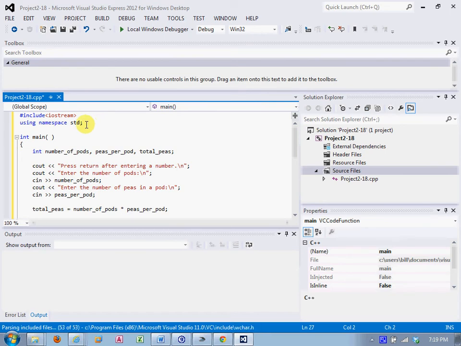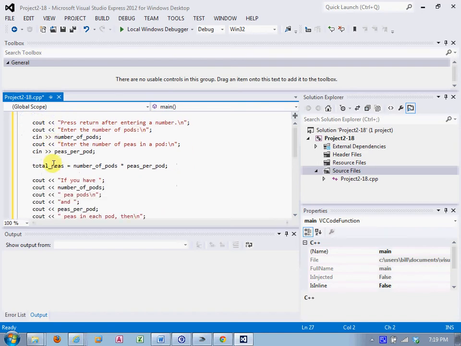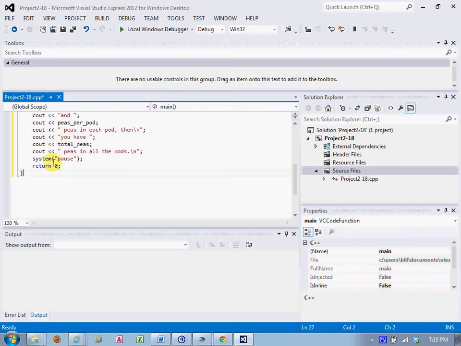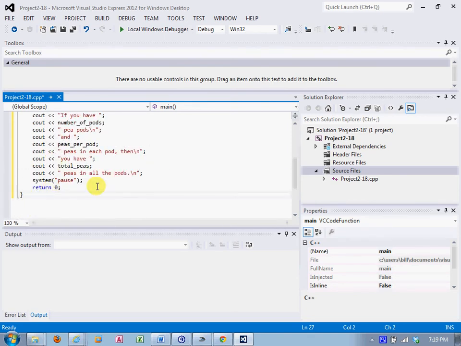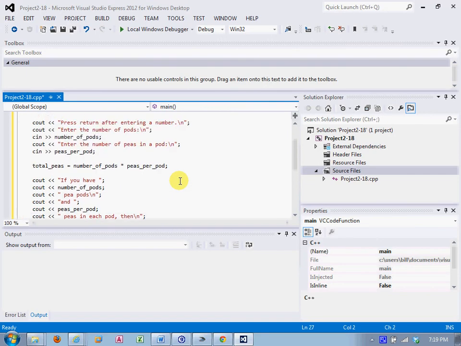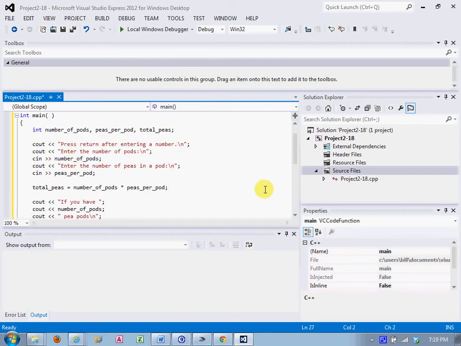All right, the main program, int main, and then we have an open bracket, and here are all the program statements that make up the main program with a closed bracket at the end. And you'll see cout, which is a prompt to the screen, and you'll see cin, which allows you to enter input, and then you'll see a calculation, int number of pods, p's per pod.